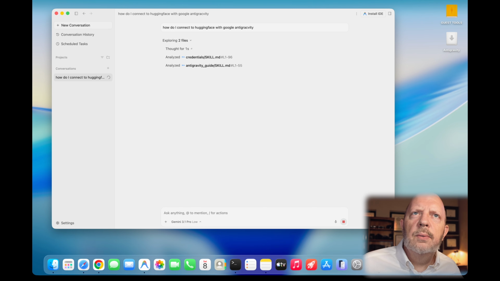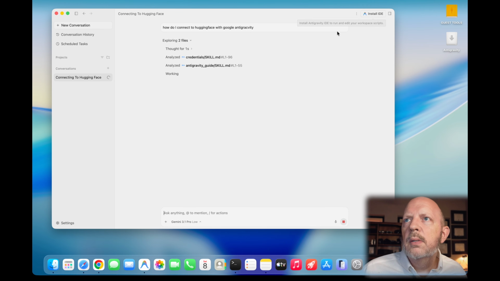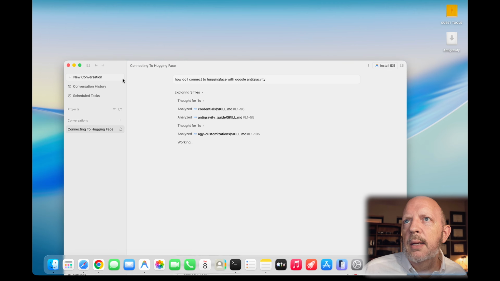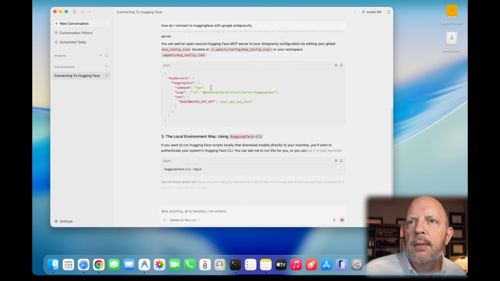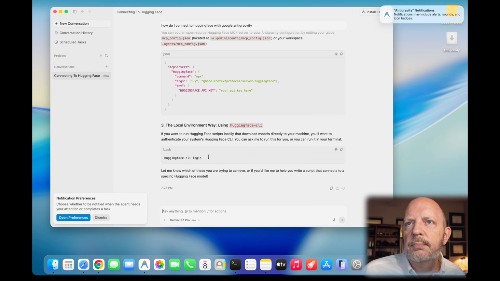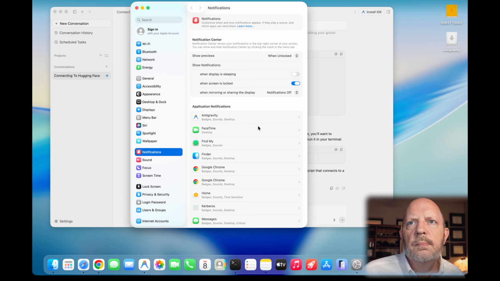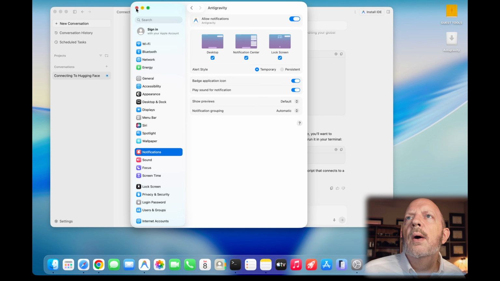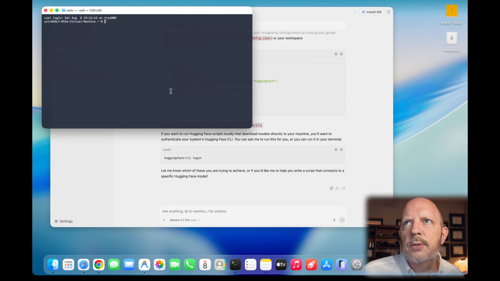Weird. So anyway, it's working. Now I want to do the command line tools. Maybe I like to work in a terminal, maybe I think it's a little bit better. But right now it's telling me how I can actually connect to Hugging Face. Boom, right there. But now, like I said, I want to try the terminal.